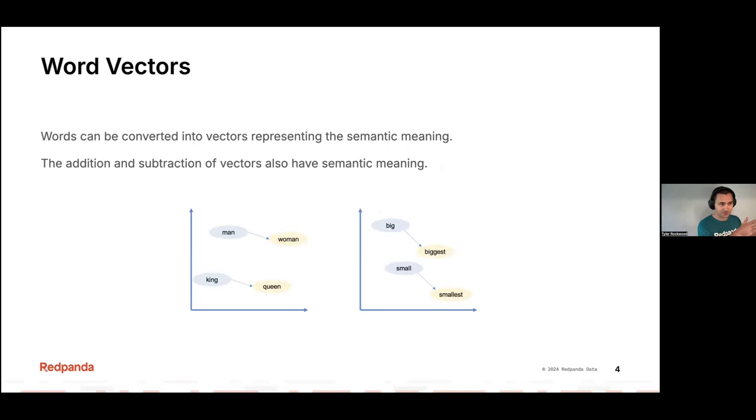We're going to start at the beginning, I guess, with word vectors. There's an old paper, about ten years old, that talks about this. There's a pretty popular project called Word2Vec, I think out of Google, that basically has this concept of converting words into vectors, which is just a series of floating point numbers representing the semantic meaning of those words.